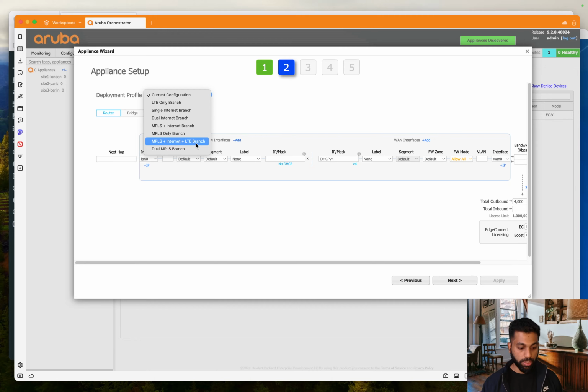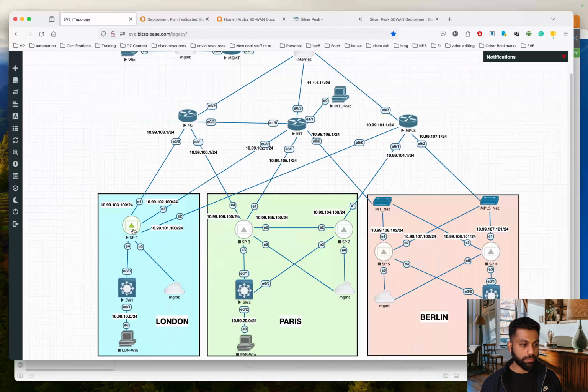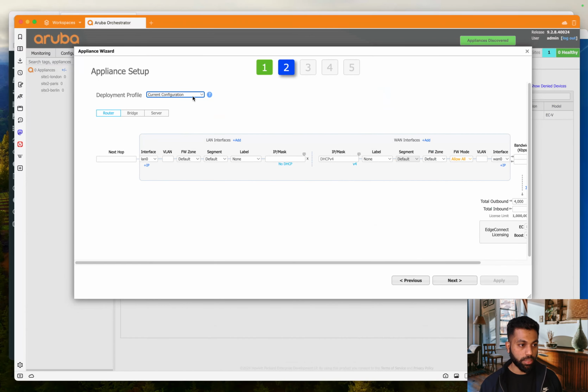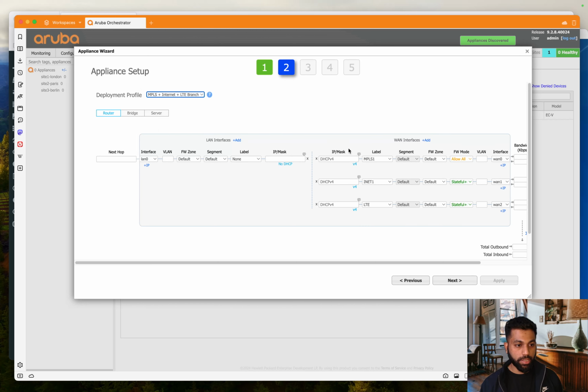LTE branch. If you look at our topology, this particular branch has all the three transports. So that's why I'm going to select a deployment profile which matches it, which is MPLS, internet, LTE branch. Once I select that, you can see all the interfaces have undergone a small change. And here now on the left hand side is where you configure your LAN side interfaces, and on the right hand side we do the WAN side.